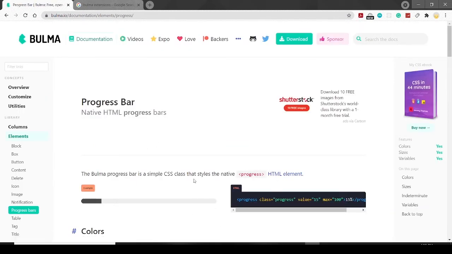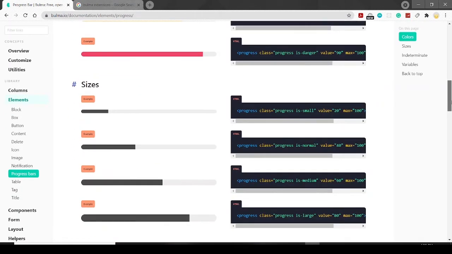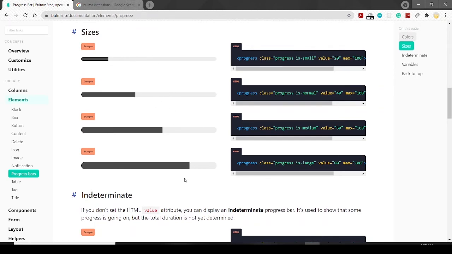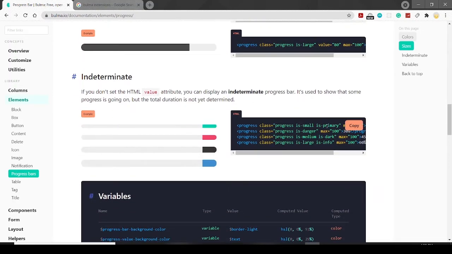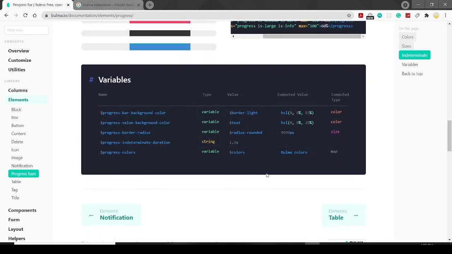Progress bars: a simple CSS class styling the native progress HTML element, and you can see the class is progress. Value is 15, max is 100. Then here is the 15, the value is 15 within the progress element. We can use the colors, then the sizes, so small, normal, medium, large. Then indeterminate are here, you can see is-small, is-primary, is-danger, is-medium, is-info, then max is 100, 15%, and 45, 60, and it's up to us, whatever we want to give. The variables are defined here. Let's move on to the table.